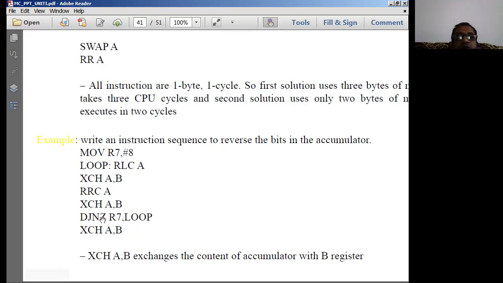If R7 becomes 0, the condition is what? Jump only if not 0. So once this R7 content becomes 0, the control comes out of this loop, and the result is once again stored in the accumulator A. So this is how the accumulator contents have been reversed.